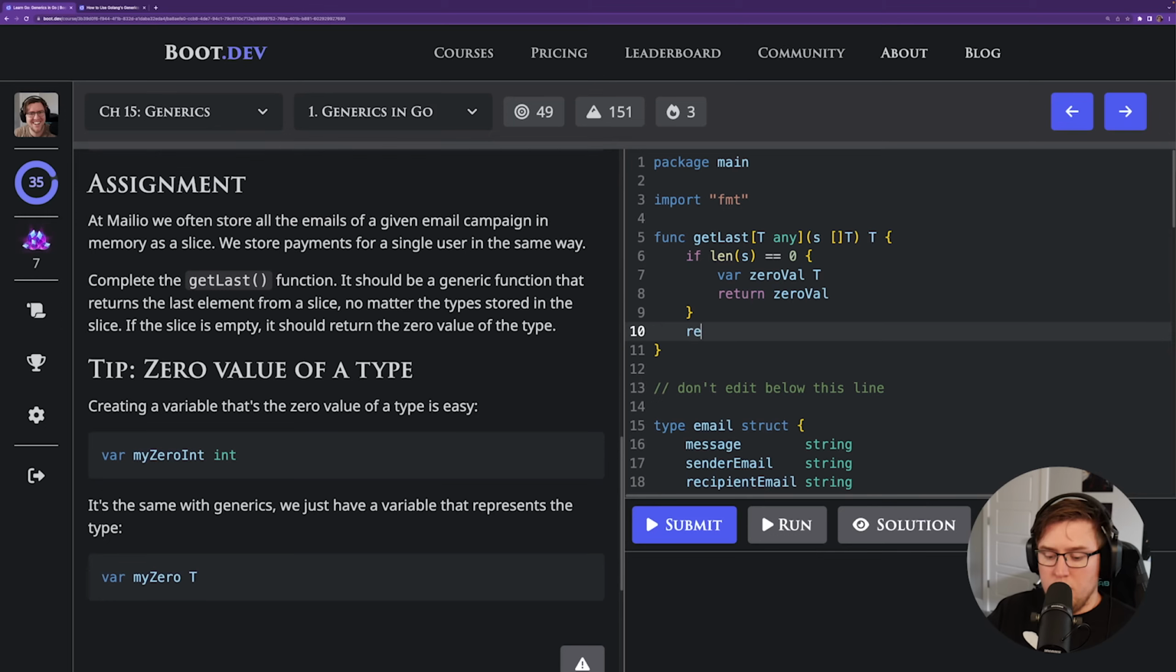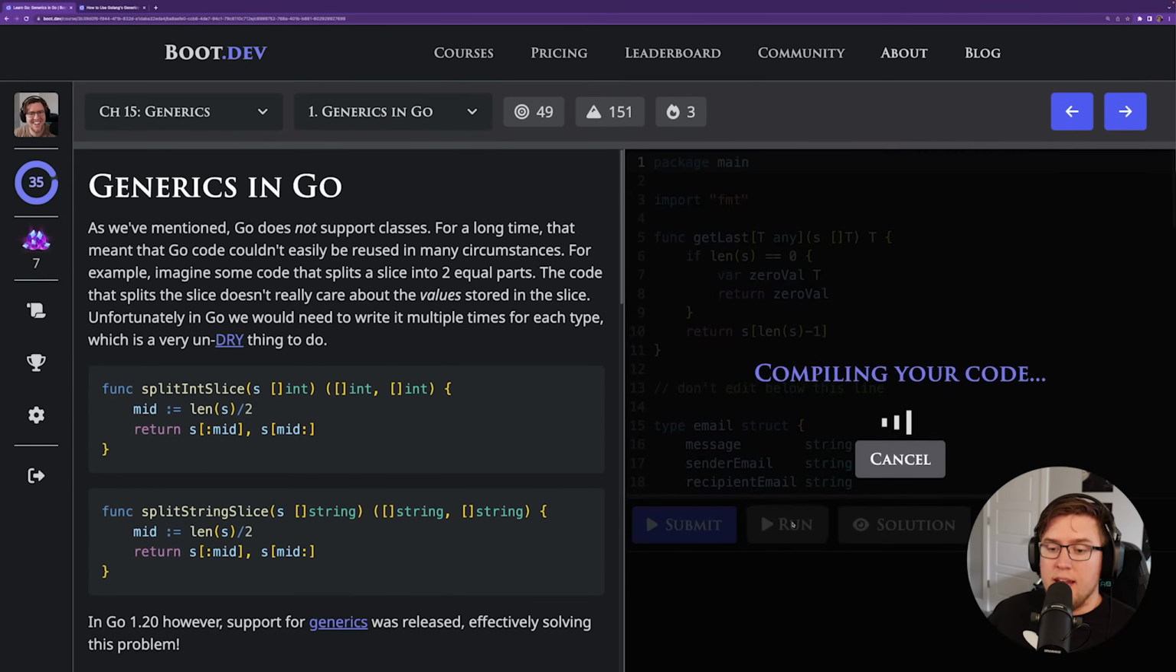Otherwise, we'll return s at the length of s minus 1, right? So if there's nothing in the slice, we'll return the 0 value. Otherwise, we'll return the element in the last index. And the reason we have to do this guard clause is because otherwise this would be an unsafe operation. We'd get an index out of bounds error if we tried to do this operation on a slice of 0 length. So let's go ahead and run it.